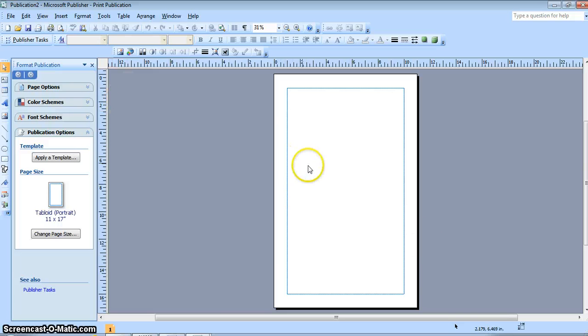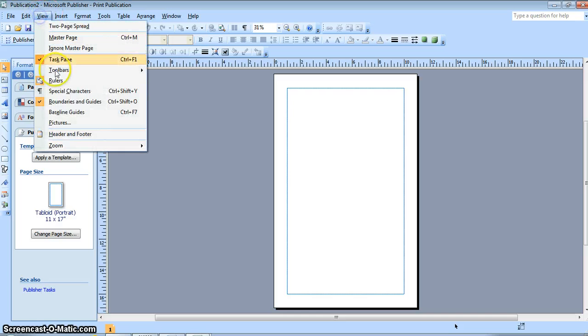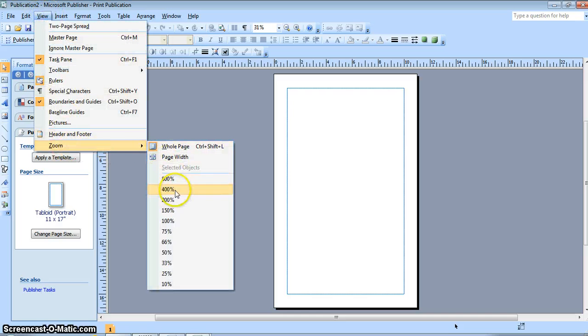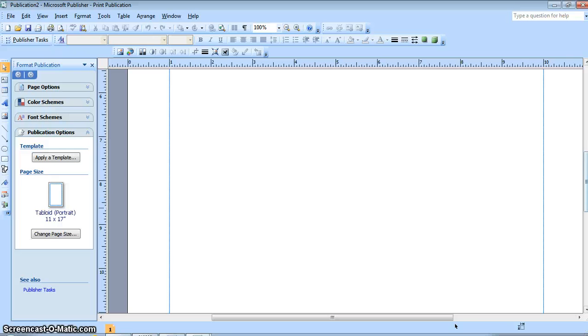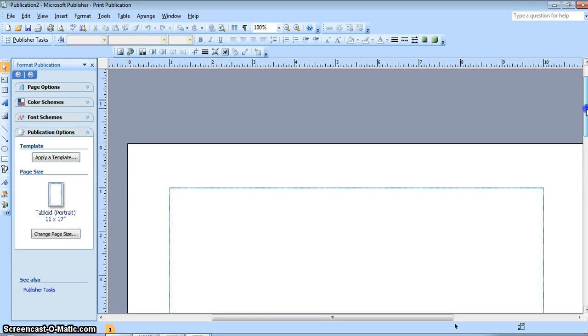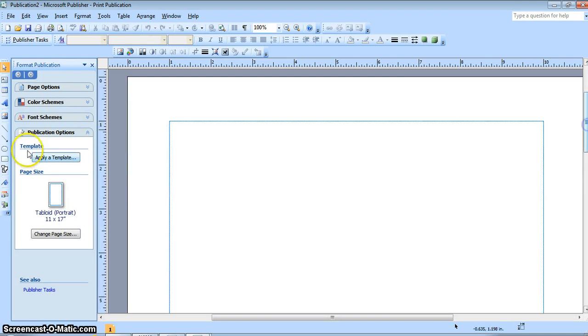Tabloid 11 by 17. If this is the view that I want so I can see where I'm arranging things on my screen, I'm going to leave it here. Or I can go to the view, zoom, and make this 100%. Right now I'm looking at whole page so I can see where I'm putting things. If I want to be able to read the text that I'm putting on this 11 by 17 poster, I'm going to select 100%. So now I'm looking at the actual size that it will come out of the printer.